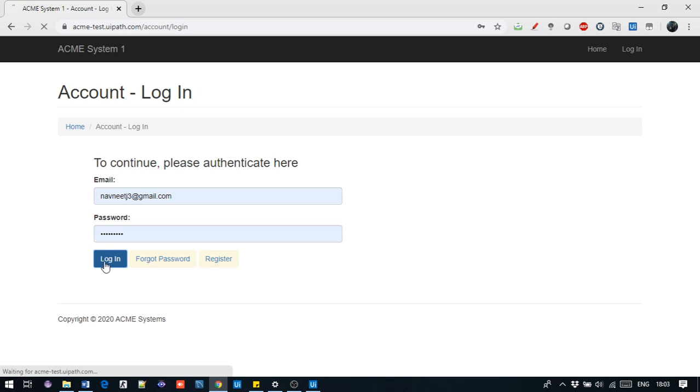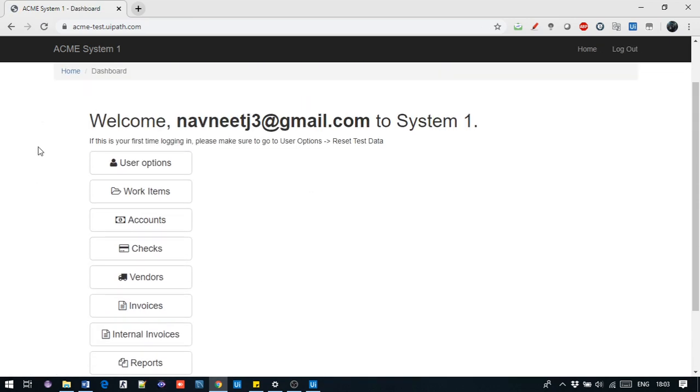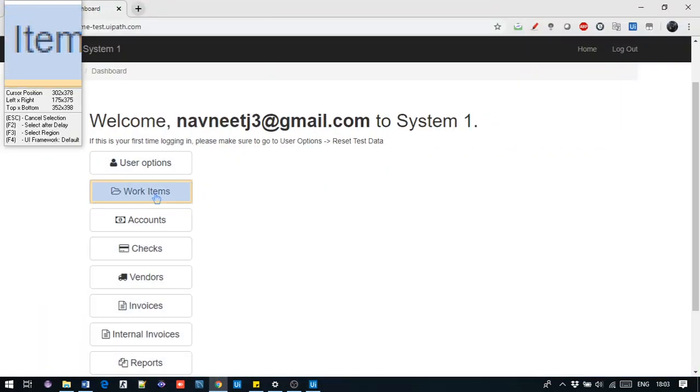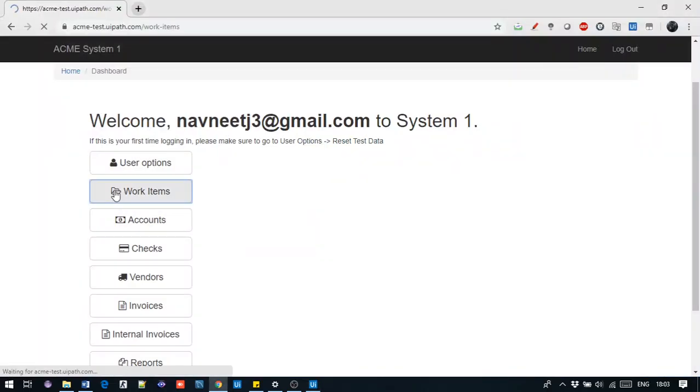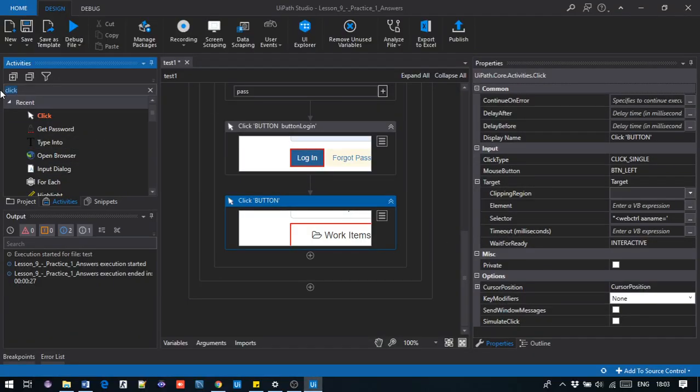Now we will be directed to the particular URL. There are different options you can click on, so we would use click one more time. Now the user will click on work items and this page will be shown.